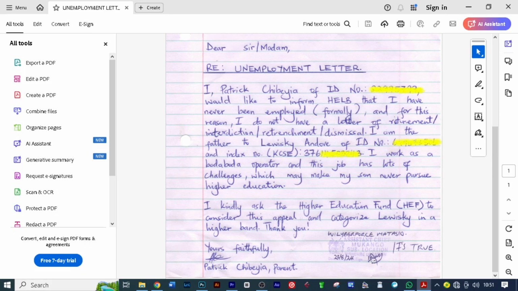And then just to make it official, just have your assistant chief or your chief confirm that truly you are not employed and that what you've written is true. And if they confirm that, I think Helb should consider that as a valid unemployment letter. So after you do that, you need to go through, proofread and all that.